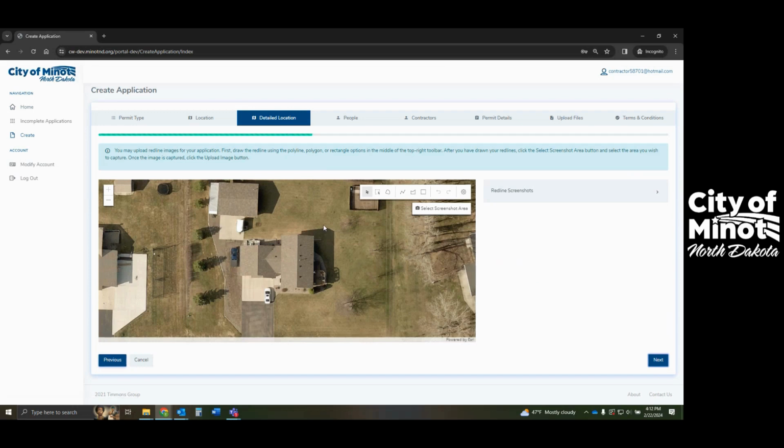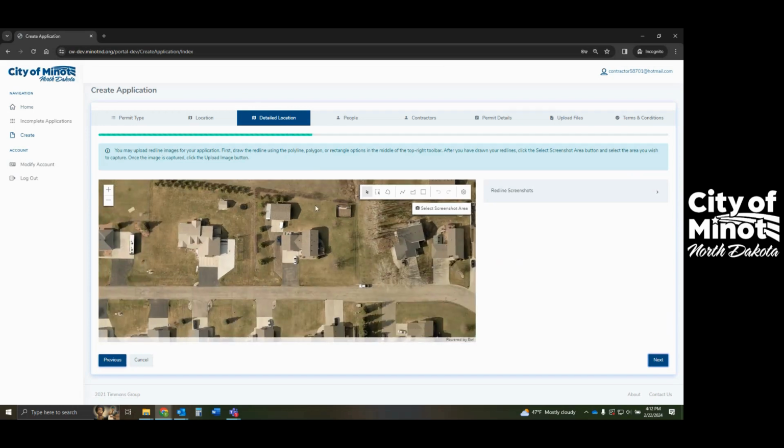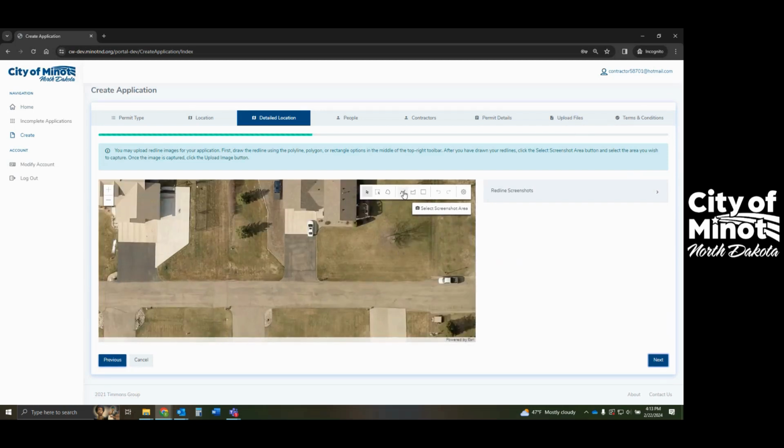Here we're able to provide a more detailed location. Later on, you would have the opportunity to upload a file. So if you have maps or drawings or sketches in a PDF or JPEG, you could upload those later on. If you don't have something like that, this is a way for you to just quickly mark up, red line on here if you know where that sewer service is at that you're going to be replacing. Go ahead and draw that in here.